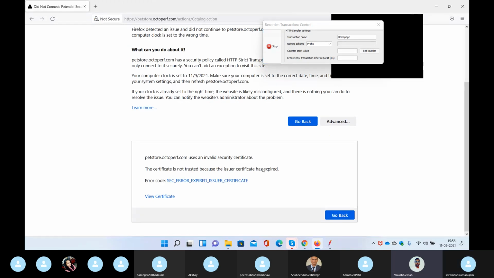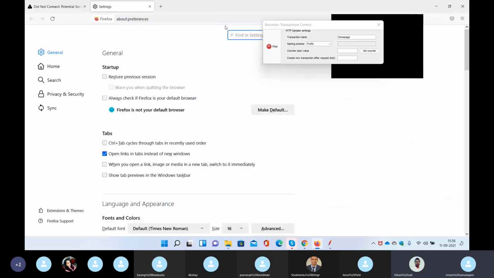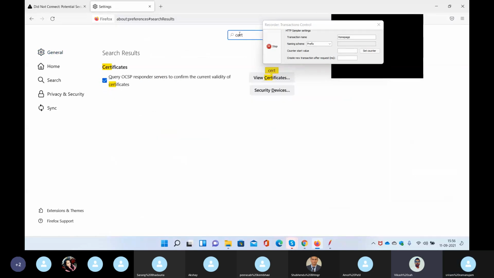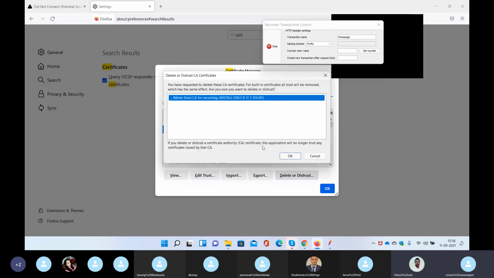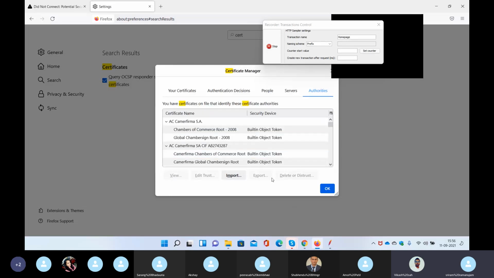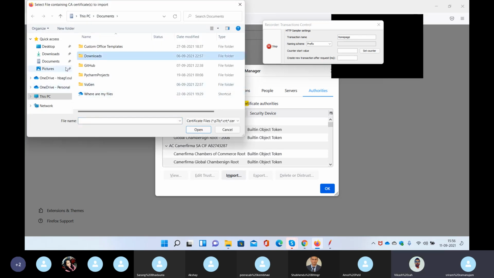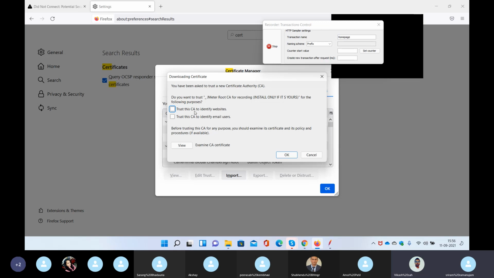Okay, give me a second. Go to the certificate. Go again to settings and type certificate. Click on view certificate. Delete that certificate. Select the second one, and delete the last option at the bottom. Delete. Now click on import. I need to download that. Go to your JMeter file and the bin folder here. View certificate, and okay.